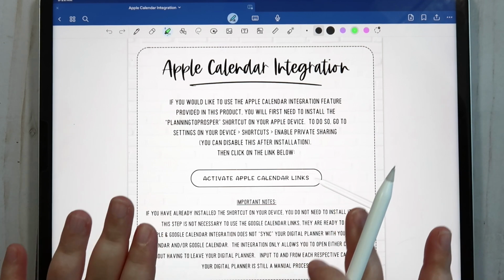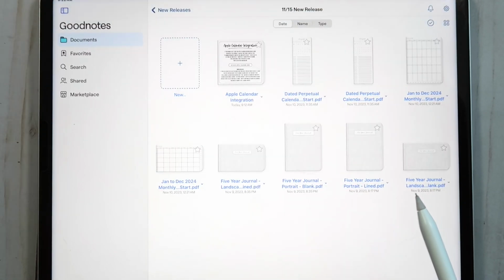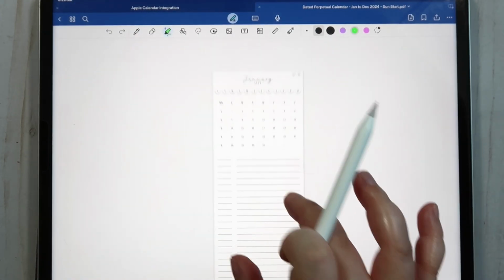So you'll receive this little step-by-step PDF if you purchase a product that has that feature incorporated into it. That's the first thing you're going to notice, which means that some of our products today have that feature incorporated into it. So the first thing I'm going to share with you is the dated calendar for 2024.